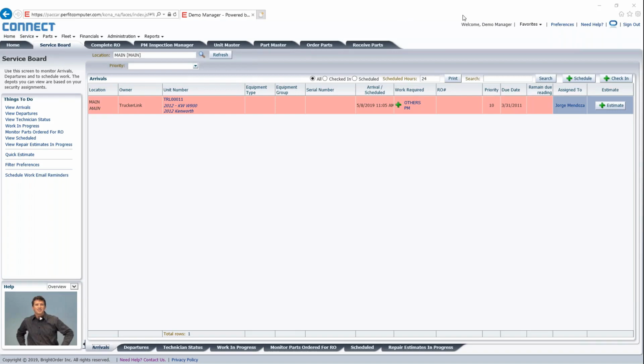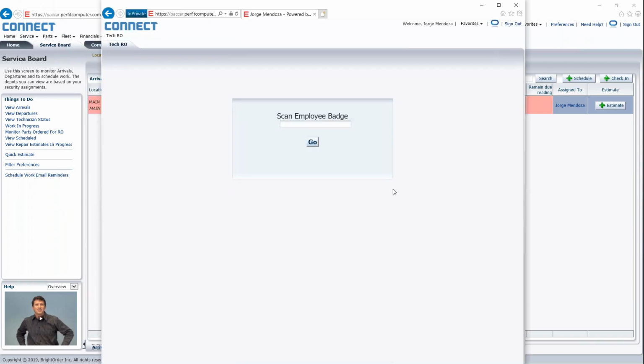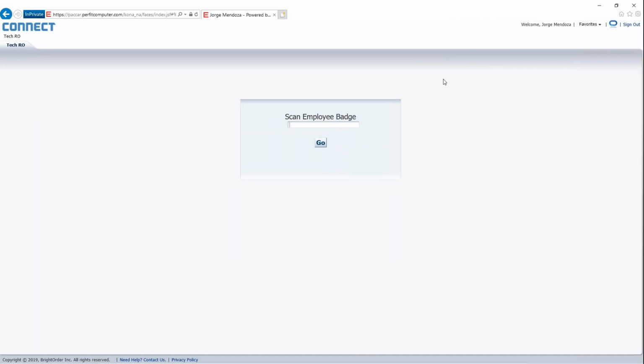Pull the screen over here. Okay, so this is really the Connect Tech side if you've seen it, but really it's the technician portal. If you need tech licenses, it's not required, but a lot of the functions in the system would work off this tech portal. So first thing I'm going to do is log in as Jorge.